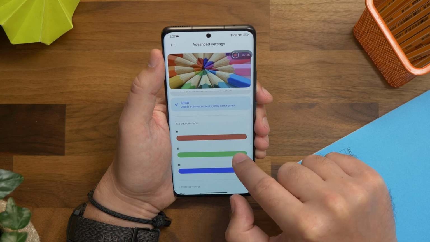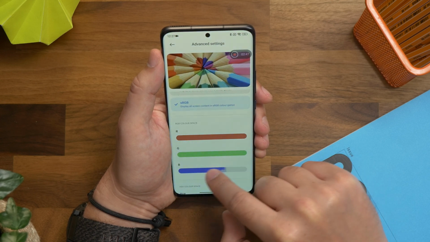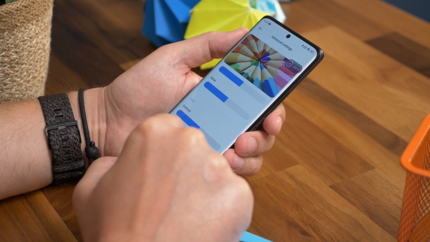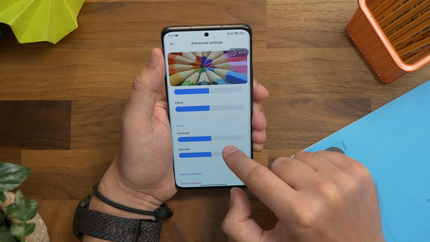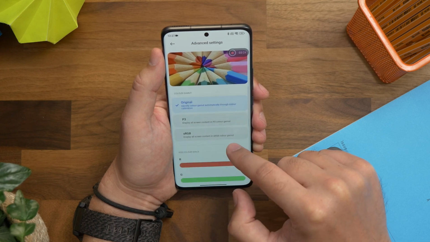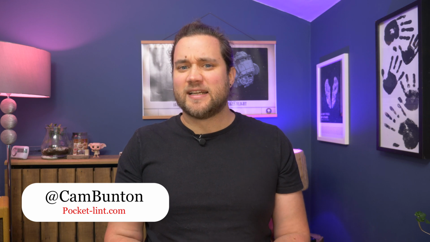Then really get down into the nitty-gritty by adjusting the red, green and blue tint, or even adjusting the contrast, gamma and saturation to your preference. Now don't worry if you mess it up either, you can simply tap Restore Defaults at the bottom at any time. So there you go, just a few handy tips and tricks to try, and believe me when I say these barely scratch the surface of what you'll find in MIUI, so don't be afraid to go digging in the settings.